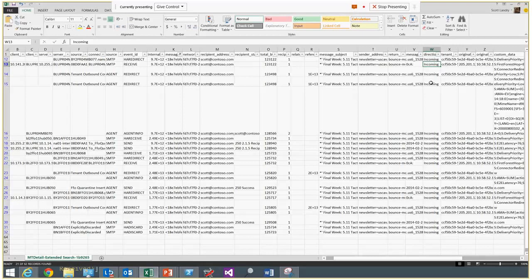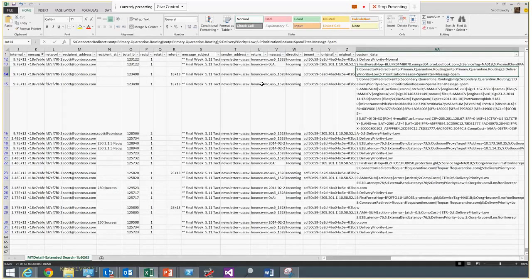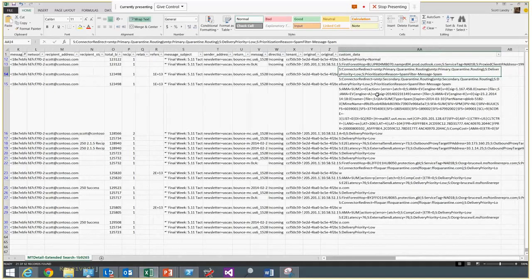Message subject, and then custom data and recipient status are the 2 fields for seeing exactly what happened with this message. As you can see right here, recipient status, this means that the recipient was in fact received, even though it was not delivered to the mailbox. The reason this particular one was not delivered to the mailbox is because it was caught and quarantined by spam filter. I'll highlight some of that in a second for you.